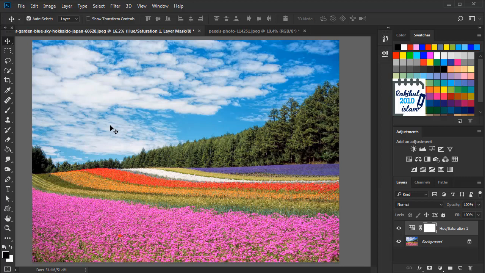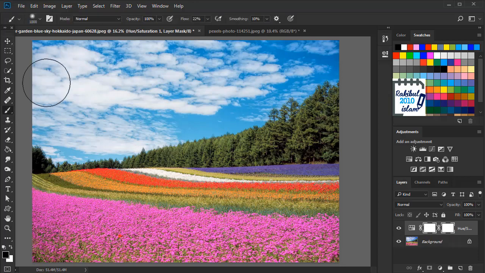And if you don't want to apply it to the entire image, then you can also apply a layer mask to this kind of adjustment layers as well. And using the black color, you can paint those areas that you don't want to apply that effect, like this.